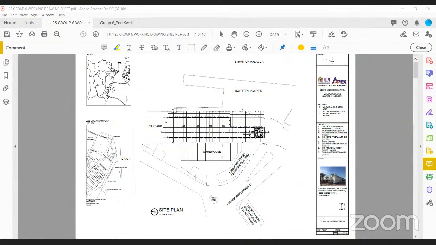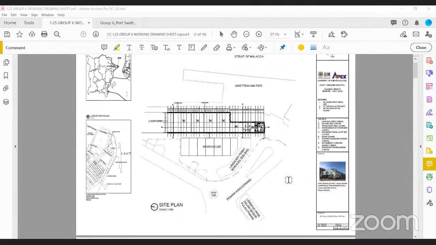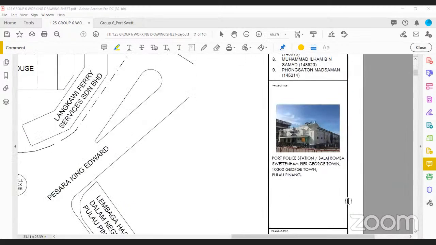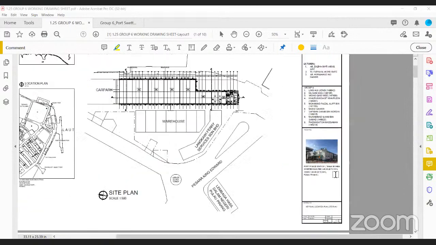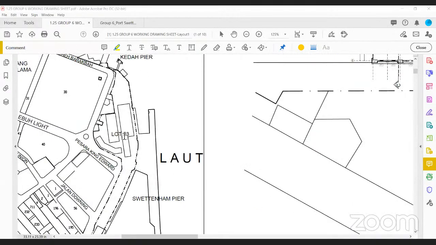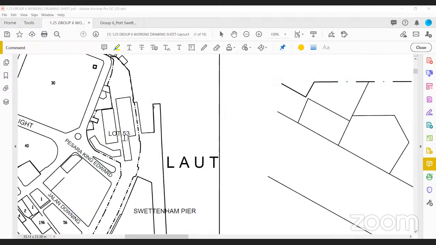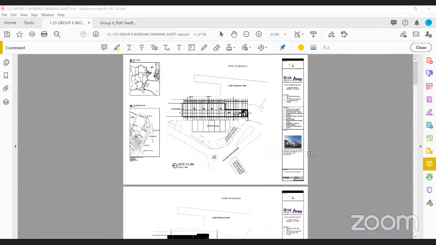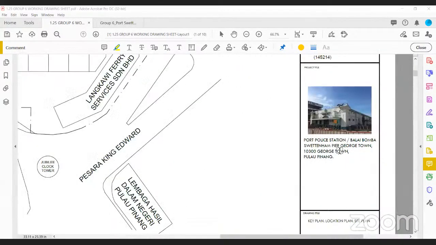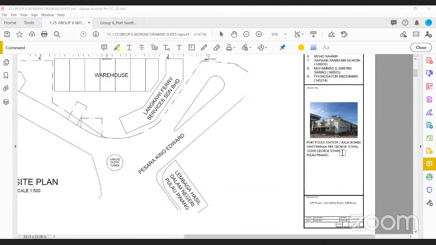What scale is this site plan? 1 to 500, in A1 scale on A1 paper. The title is Port Police Stations and the Ballet Bombas with the Hampai, Georgetown. There's no lot number? Other lot 53. You must mention it, lot 53. Which part of Georgetown? Which section? Give the proper address.